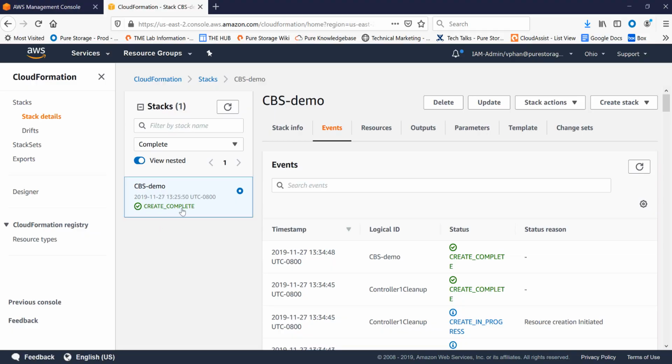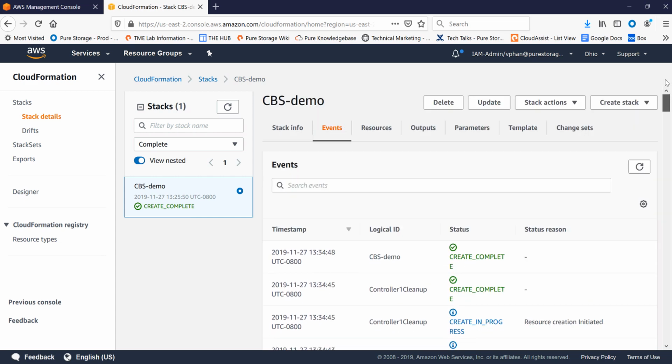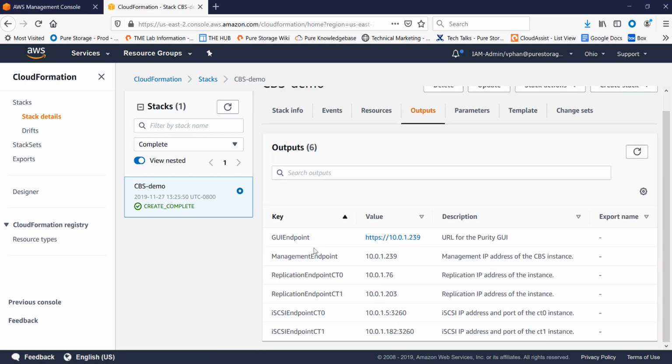It completed successfully. You can see all the various events that have occurred in between the time that it started and ended. And then if you also click on the outputs, you can see the endpoints or the IP addresses that you can use to manage Cloud Block Store, to replicate Cloud Block Store, and to connect to Cloud Block Store over iSCSI. Now let's also take a look at what was deployed with Cloud Block Store.